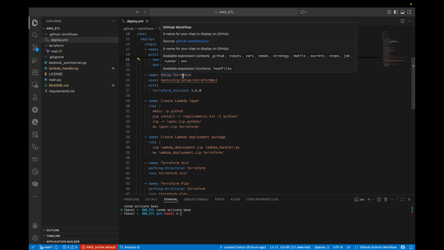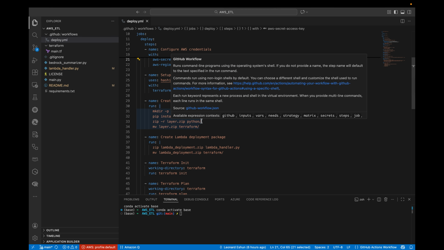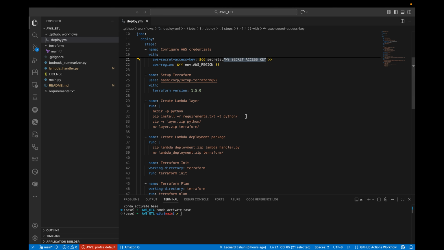Then Terraform. So for the steps, I set up Terraform, create a Lambda layer, and that's basically the dependencies. So it creates the folder, installs all the requirements in the dependencies, zips it, and then moves it to the Terraform folder, which is this folder. So this becomes the working directory.